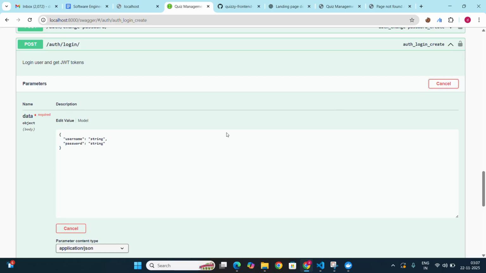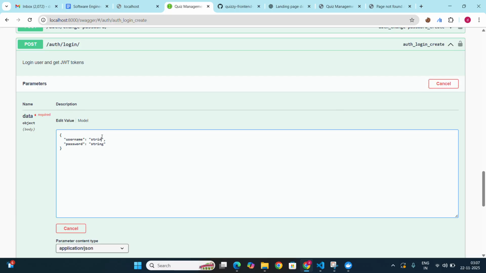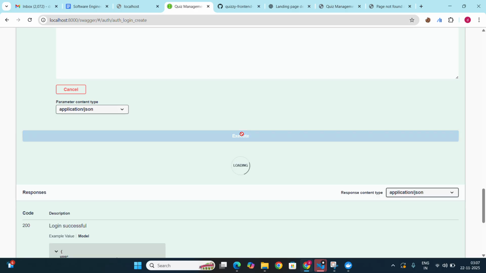Need to try it out. We just need to enter admin and then admin123, execute.